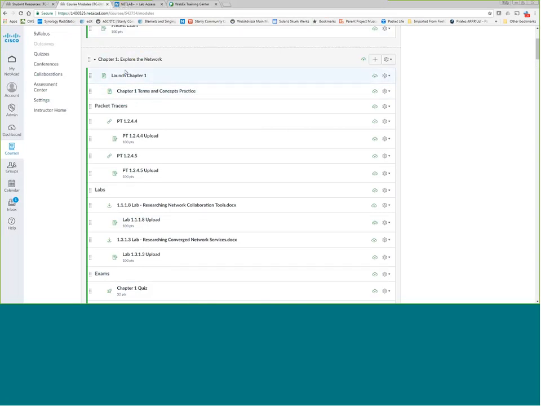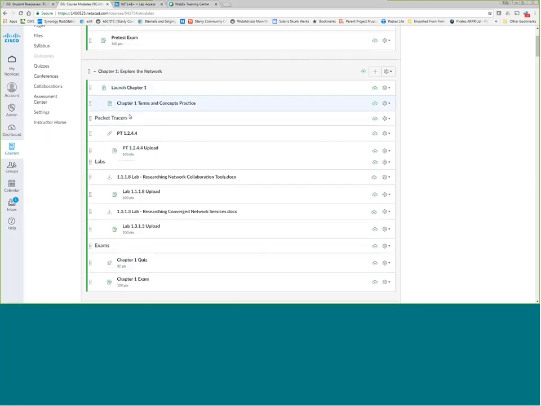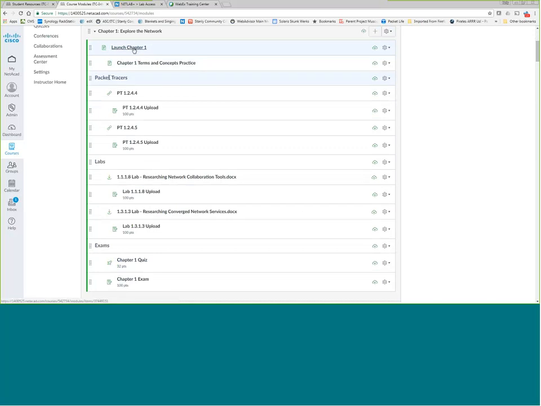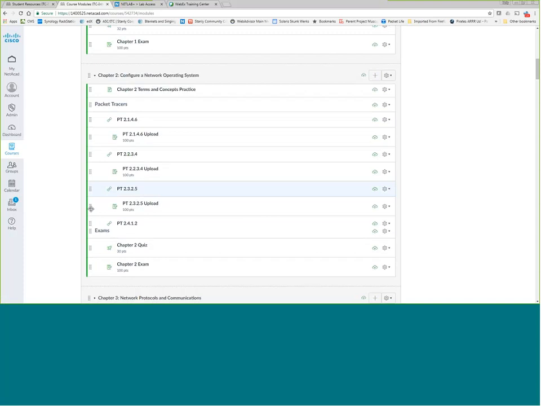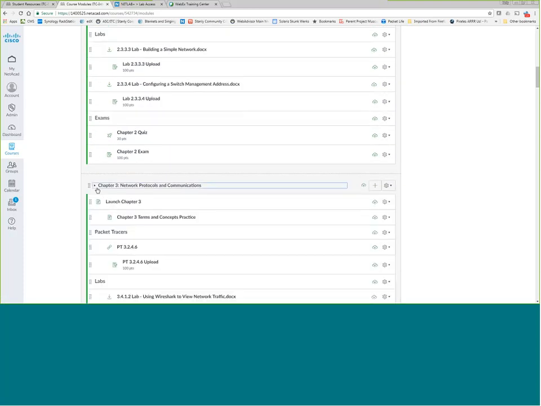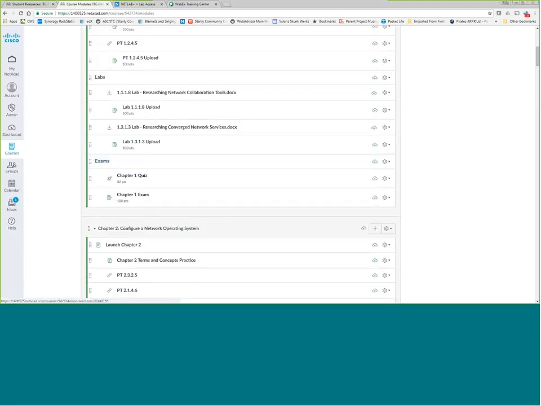Netacad.com is where you're going to do the majority of your work. Inside of the modules tab, you will see the items that are available: reading the chapter, doing the packet tracers, 1 to 2 per chapter. If there's a large number of them, I'd prefer you do at least 2 of them. If there's only like 2 per chapter, do both. And then the hands-on labs, which I do require you to do all of, so all the labs that are under the labs item. Every single chapter is set up like that. So you see you've got read it, packet tracers, labs, exams. Then at the very bottom, each chapter has a chapter exam.